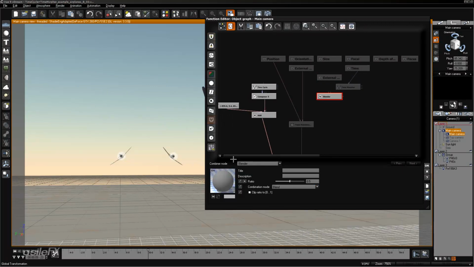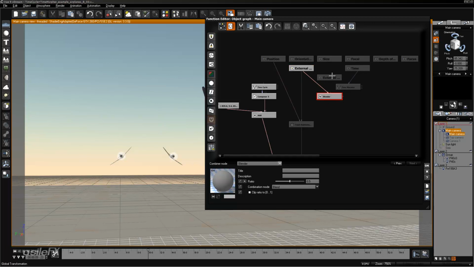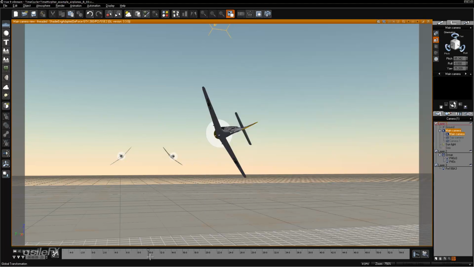And now we need to add in our combiner node, blender, making sure that it's set to blender. Input 0 is going to be our current dependency, so the FW190A3, and then input 1 and our transition is going to go to that group position. So we want to clip ratio 0 to 1 for that ratio and connect it to the time morpher ratio output. And then take the vector and switch them over. So in 10 seconds, or after 10 seconds, we're going to transition to these other objects.